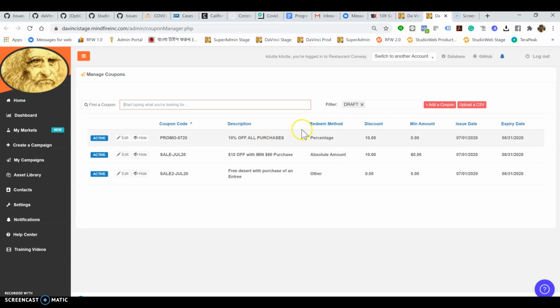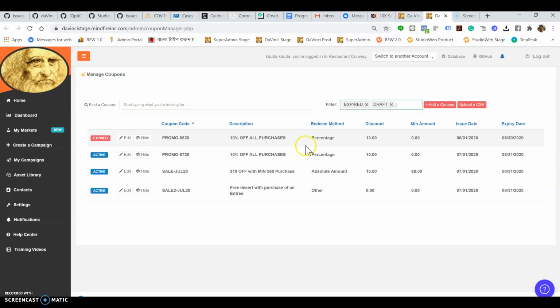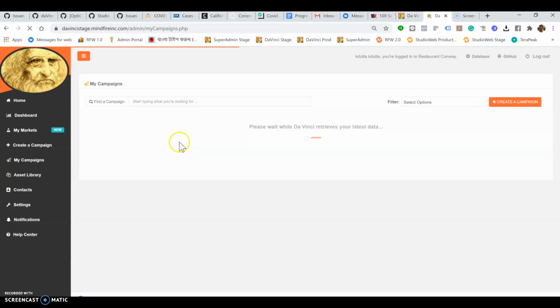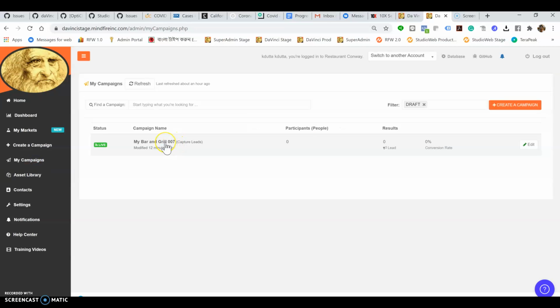This is a section where you can manage your coupons. You can have expired coupons, or you can hide coupons. You can add a coupon or even upload a series of coupons, and you can use these coupon codes in a promo and people can come and redeem them. So with that said, let's look at the campaign that I've set up.